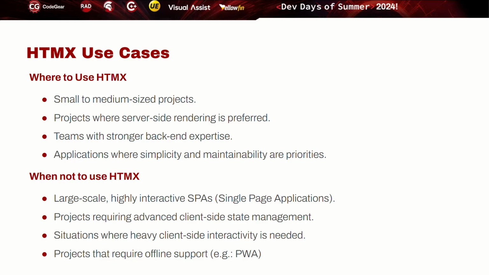But if you want to create, let's say, a CRM, an ERP, stuff like that, HTMX is just perfect. It scales brilliantly, and you can have hundreds, if not thousands of users connected at the same time.